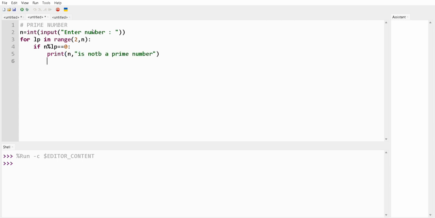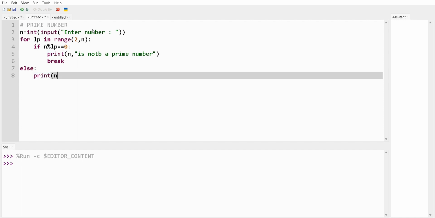Okay, now I'm going to use a looping control statement, break. The reason I'm using break here is that if the condition becomes true, then it breaks the for loop and comes out of the loop. And outside the for loop, I'm going to create the else part, and it is going to print is a prime number.